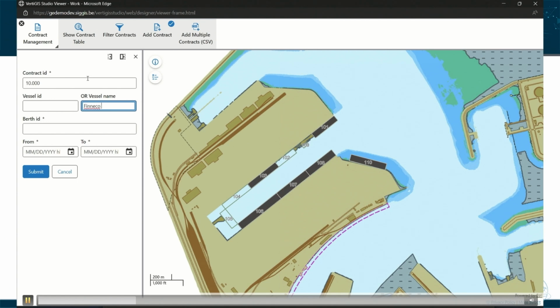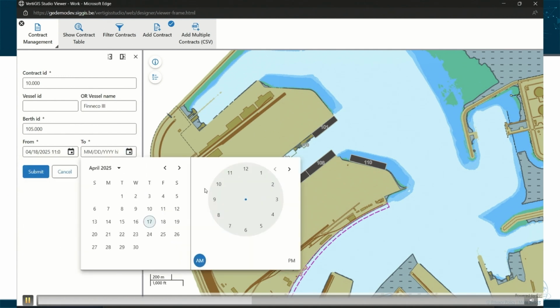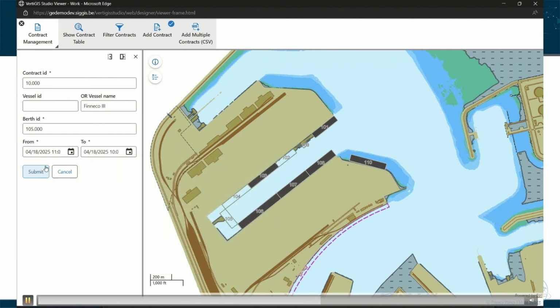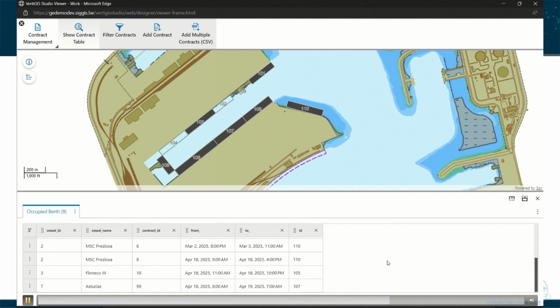So we fill in this data of contract ID, vessel name being Fineco tree, berth ID number 105, we just digitized, and a time frame. And we can see the contract is added to the map, but let's also check our table. And here it is in our table.